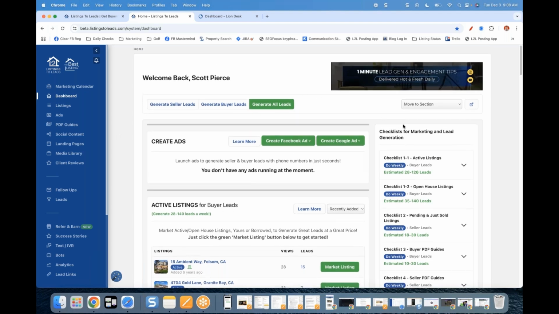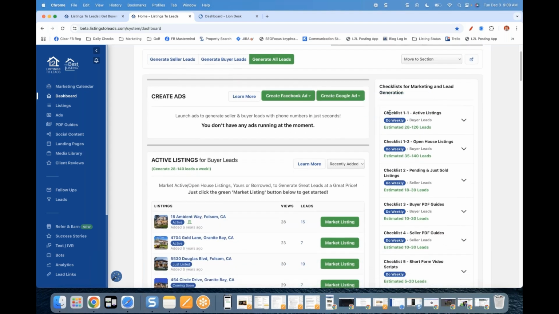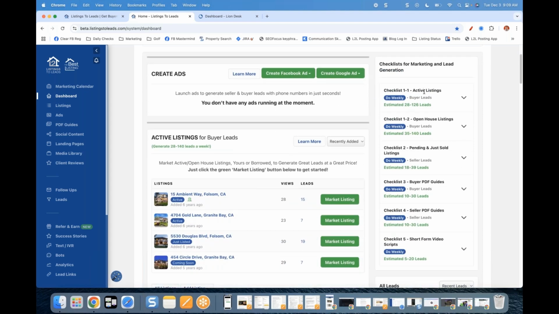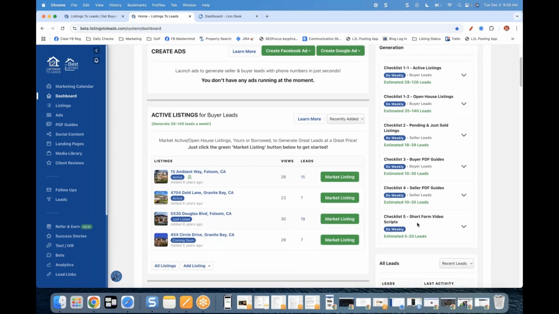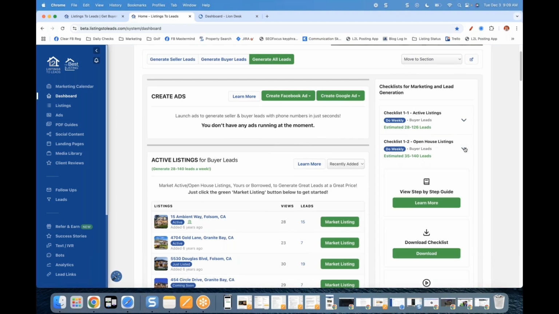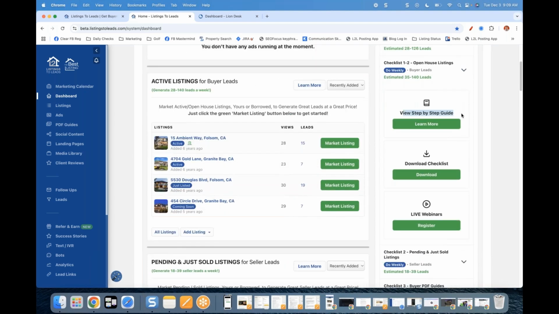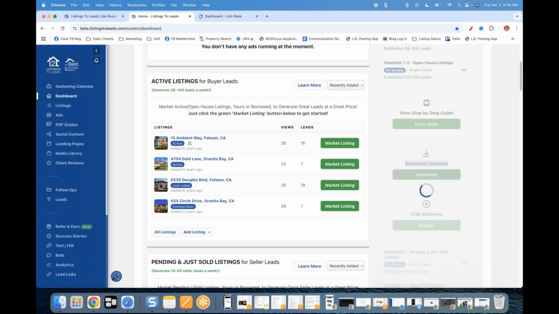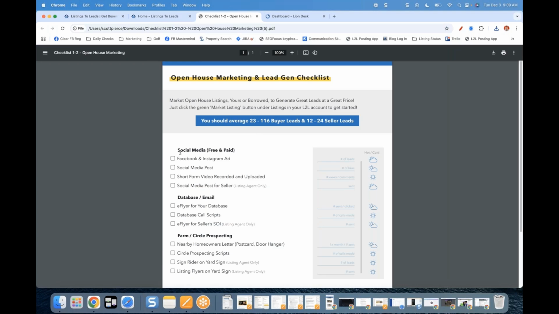Now, over on the far right, I do want to point out we have all the different checklists. So active listings, open houses, pending, sold, buyer guides, seller guides, short form videos. There's more as well throughout the system. But if you click on any of them, you're going to see a link to the guide. So the step-by-step is written and in video. Here's the checklist. And if I click download, it'll open up the checklist. And notice it's broken into 3 sections: social media, free and paid, and then database email.